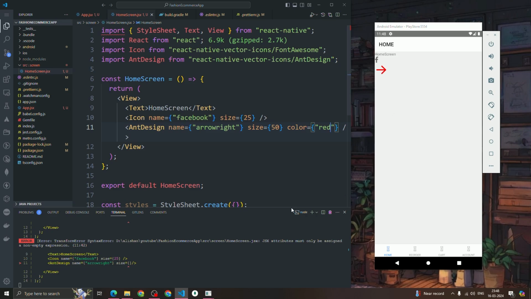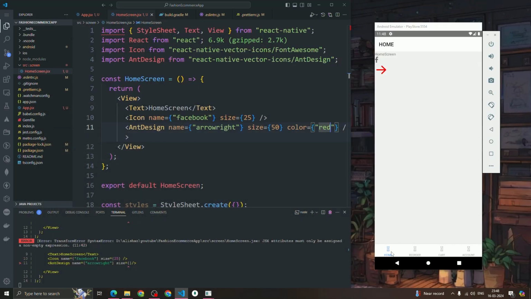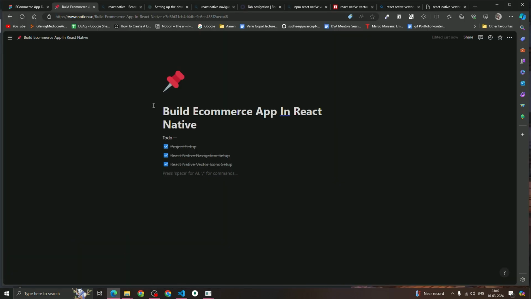Okay, so what we had learned in this video, basically we had seen the React project setup. We have set up the React Native navigation. We have set up the React Native vectors icon. In the next video we are going to add these icons on the bottom tab, all the respective icons. Okay, and we will start working on the bottom tab navigation and the home screen. Okay, before that let's quickly summarize what we had learned and what we had done.